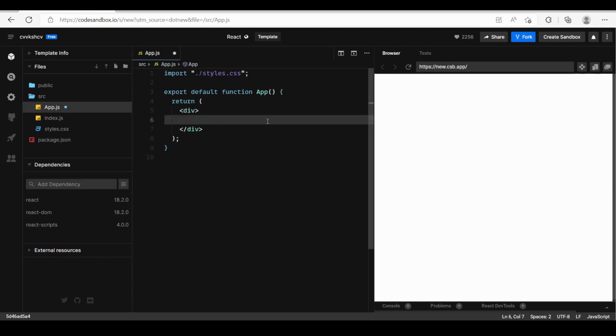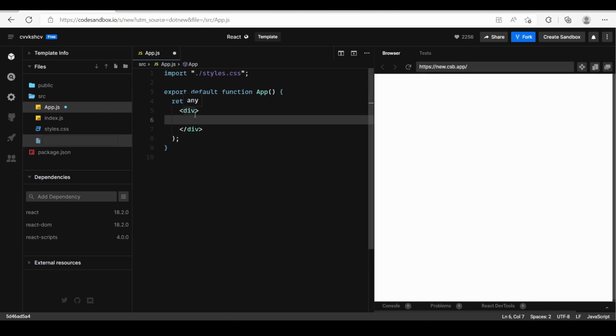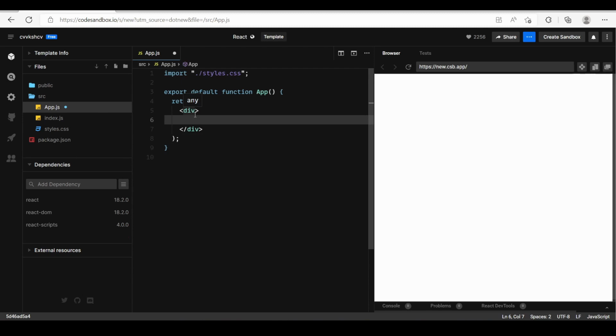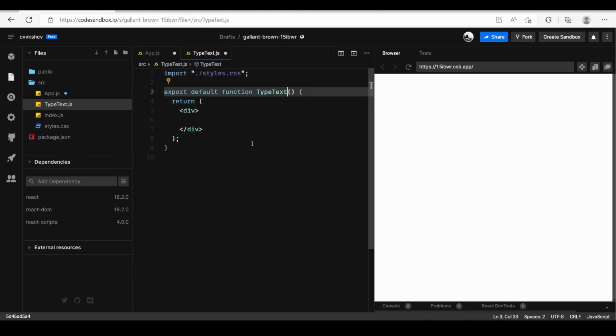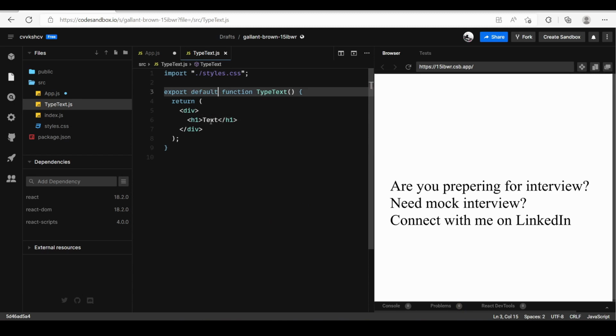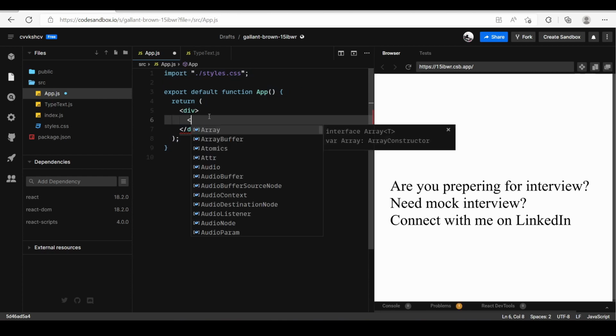Alright, so we are going to create one more component which is called TypeText.js. Okay, so here let's create an h1 tag. It's going to contain some text. Okay, and we are going to consume this component inside our App component.